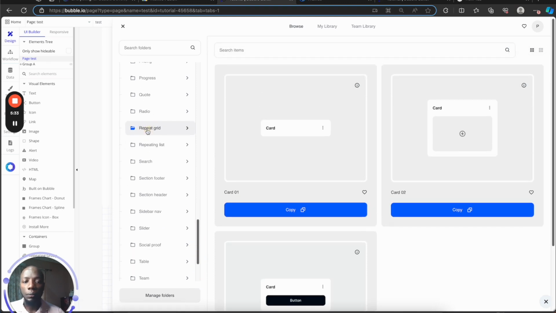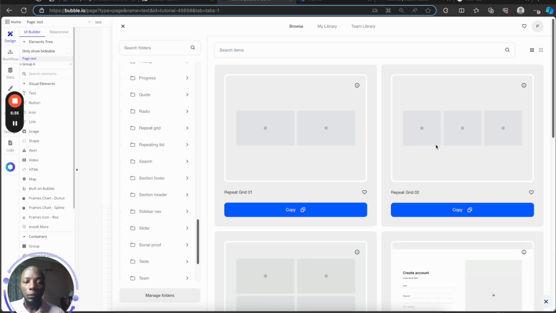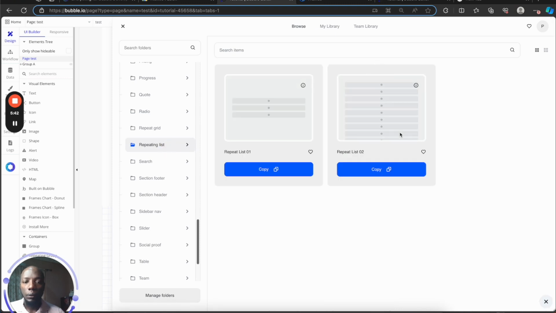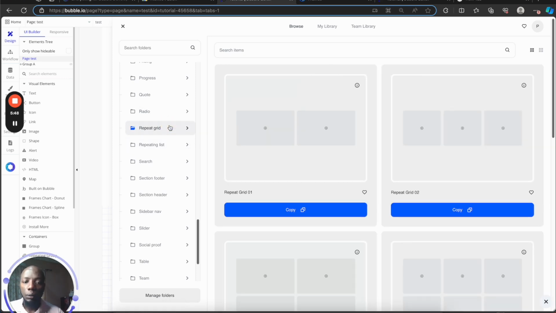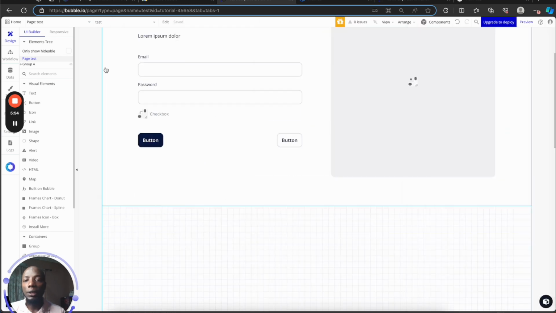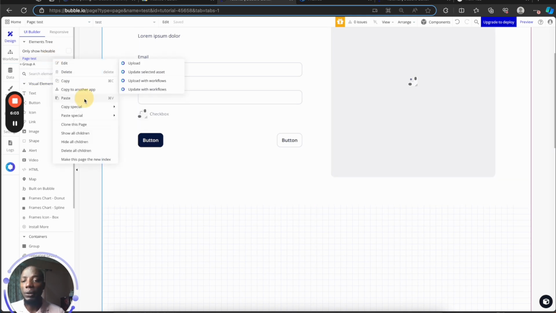Repeats grid. So you can see this is the repeating group. Where's it again? Just a minute. So this is the repeating group, and you want to add a repeating group. No, that's the repeating list. Let's put a grid. We want something that looks like a card. That's what we're looking for. So if there's a repeating group, this could be a list of houses. It could be a list of properties. It could be a list of anything. So we just go ahead and paste it right there.